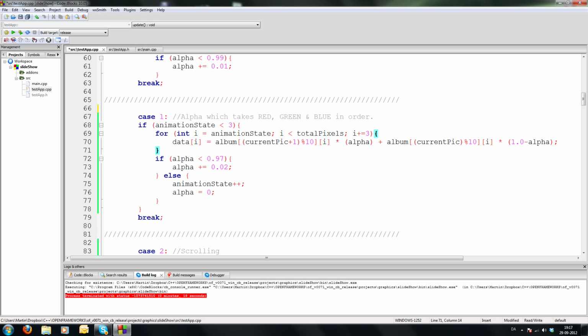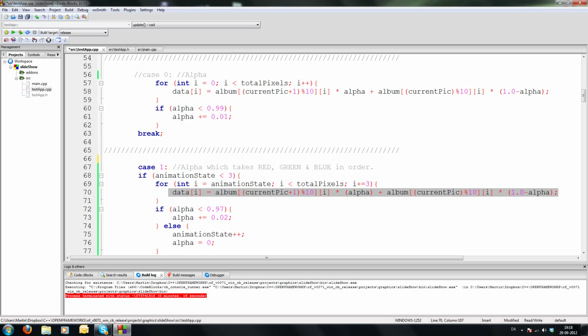I have animation state for use in this one, and this one is just going to give me 3 different states. Let's see, first off we're going to run a for loop. It goes not through everything, but it goes through total pixels. In this case, because animation state is set to 0, we're going from 0 all the way to total pixels. But we are only taking every 3rd pixel. We are only taking all the red ones. And then we're doing the same exact fade as right above us.